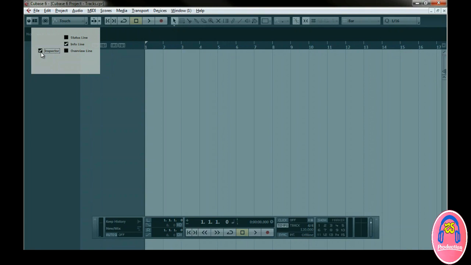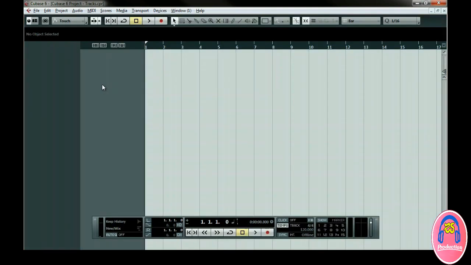For now, let's toggle this on so that we can see two distinct gray panels on the left side of the screen. The one on the left is where the inspector appears, which we'll see in a second, and the one on the right is where the tracks go.